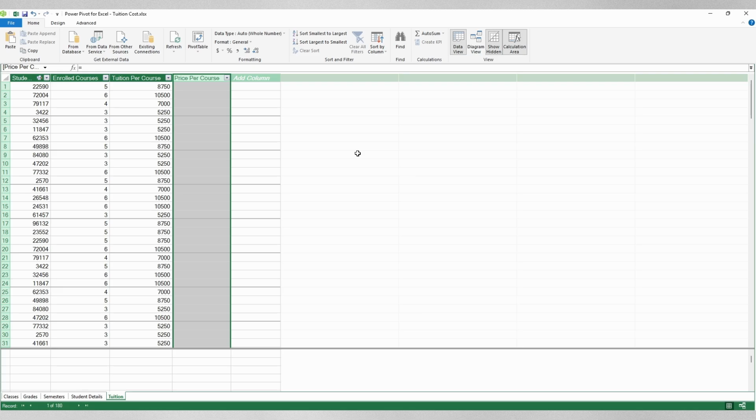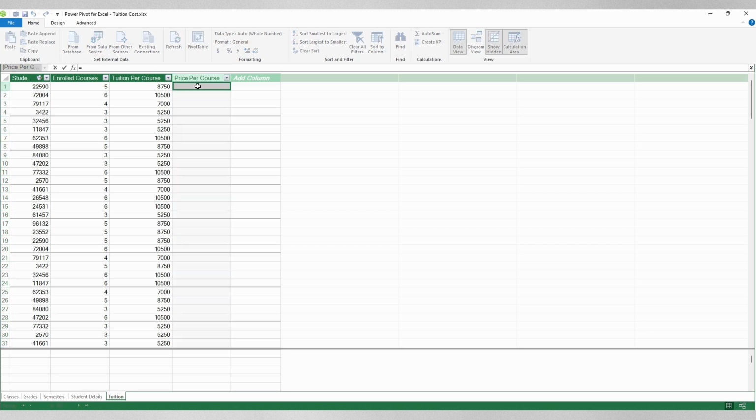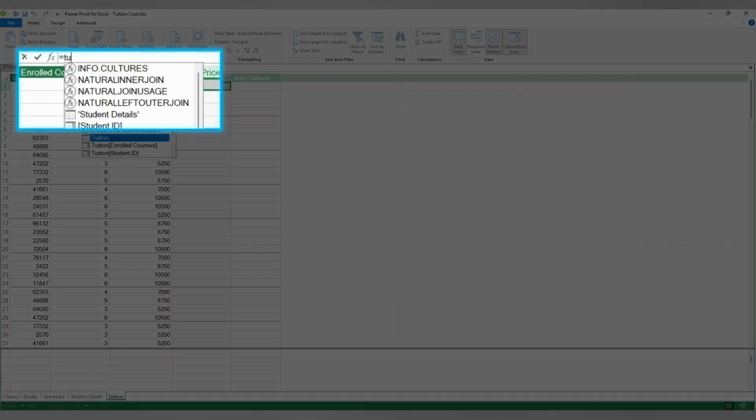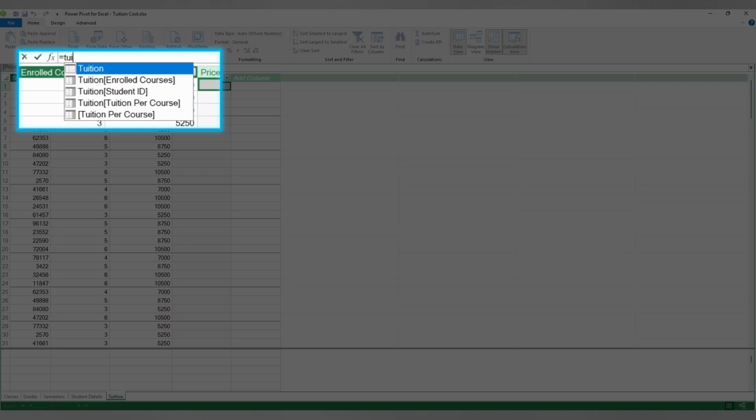Because we can reference any column across our complete data set, we must specify which table we are drawing information from. Tuition is our table name, so we will choose tuition. Now, as you can see, it will autofill just like with regular formulas, but in this case, we are presented with tuition, and the contents in brackets represents the column within the said table. In this case, I'm going to choose tuition per course.